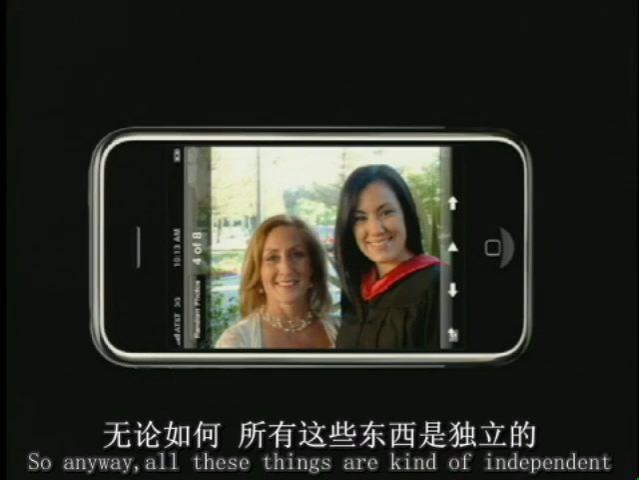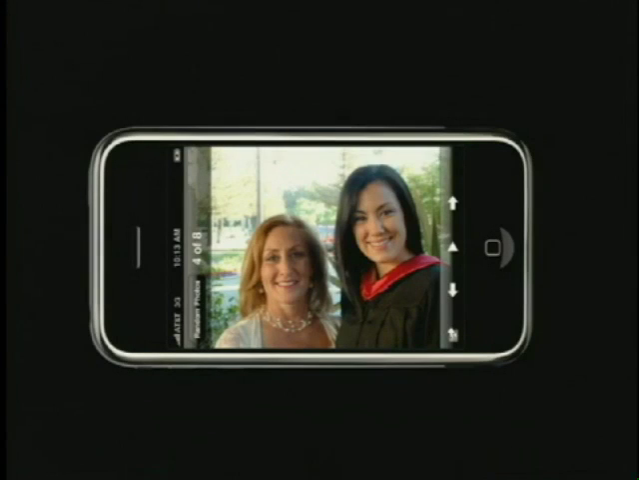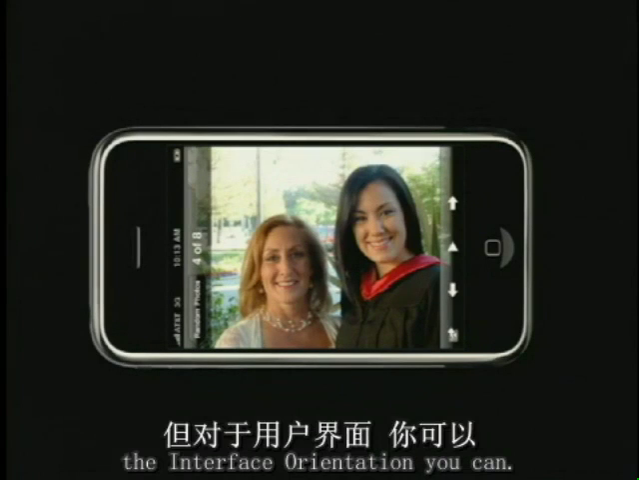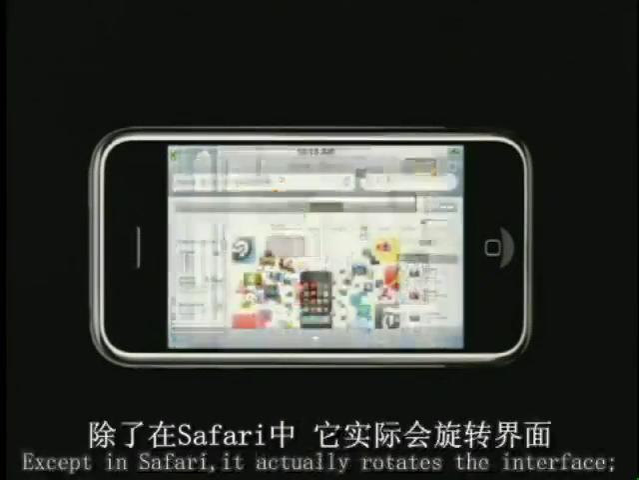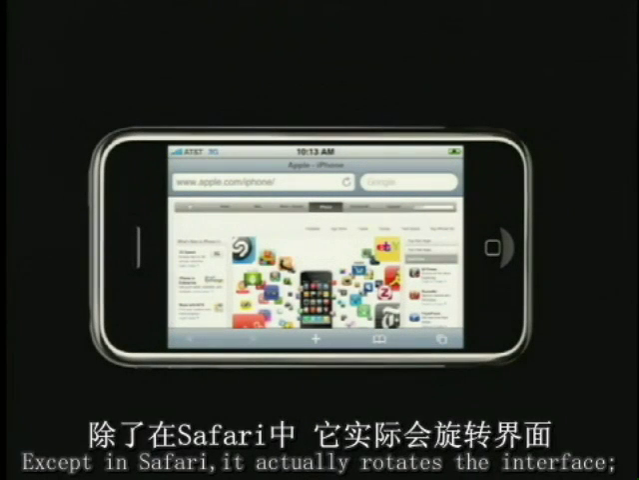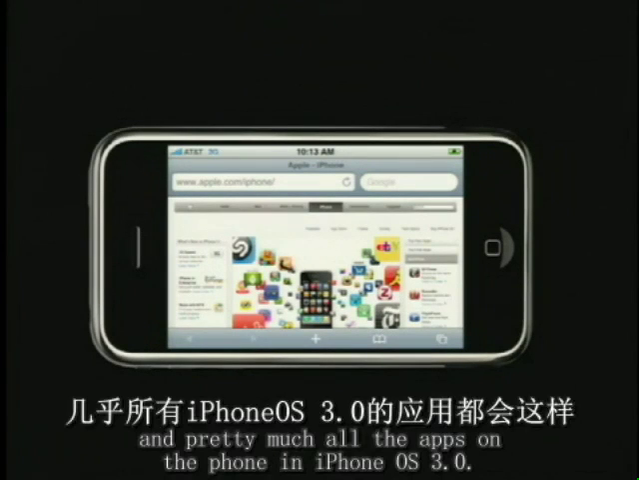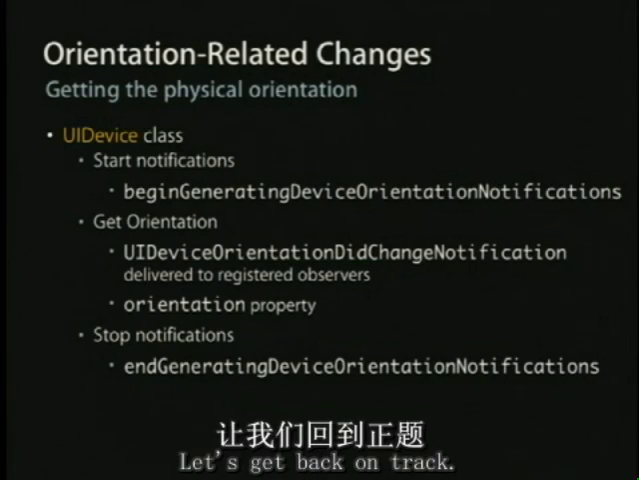So anyway, all these things are kind of independent, and you can control them independently in your own application. Well, obviously, you can't control the device orientation in your application, but the interface orientation you can. Safari does the same thing, except in Safari, it actually rotates the interface. And Photos does now as well as Mail and Notes and pretty much all the apps on the phone in iPhone OS 3.0. OK, that was kind of a rambling tangent there. Let's get back on track.